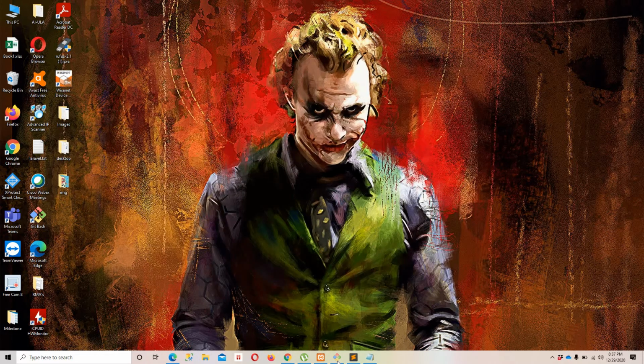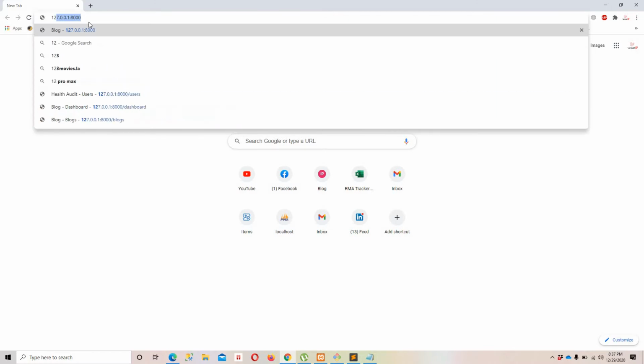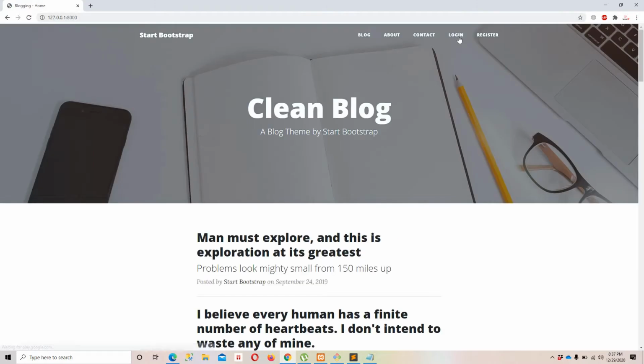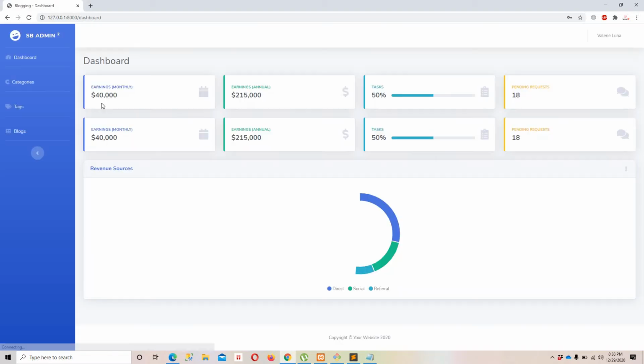So first of all I will move to git bash right here and I'm going to start my project, php artisan serve. Okay, if it doesn't make sense right now, it will, just stick with me. Okay guys, let's move to Google and I'm going to open my project right here. Let's move to login. I will put my ID and password right here. Login. Okay, now let's move to blogs.